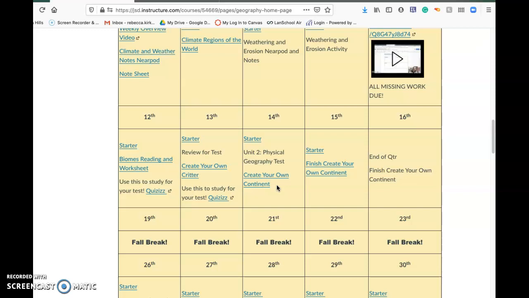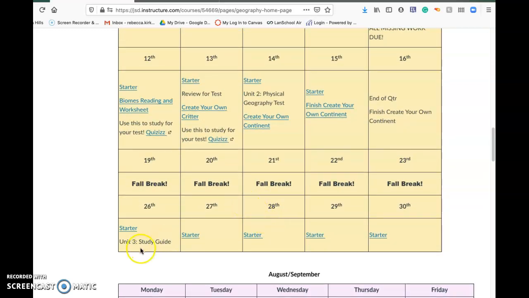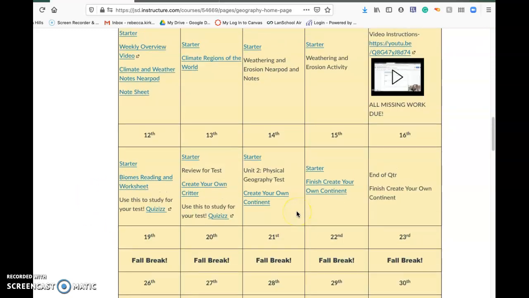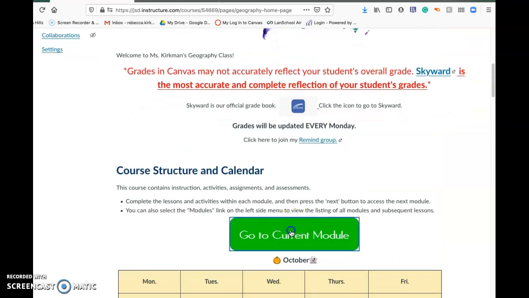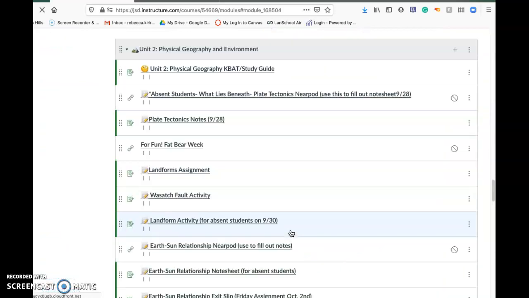If you don't have graph paper, you can use a plain piece of white paper at home. And then Thursday, we'll be finishing that up. And on Friday the 16th, it's just if you haven't finished your continent, finish your continent. And then it's fall break. The quarter ends, and on Monday, we actually don't have school, but then it's fall break from there on. So we'll go ahead and go to modules.